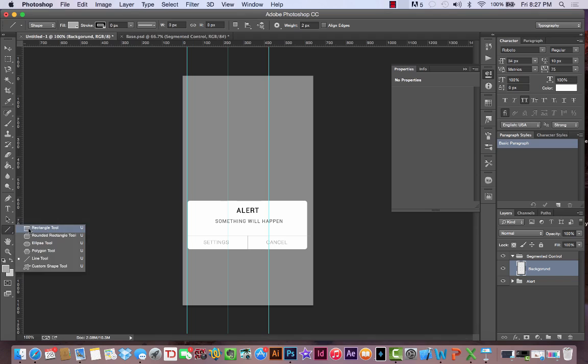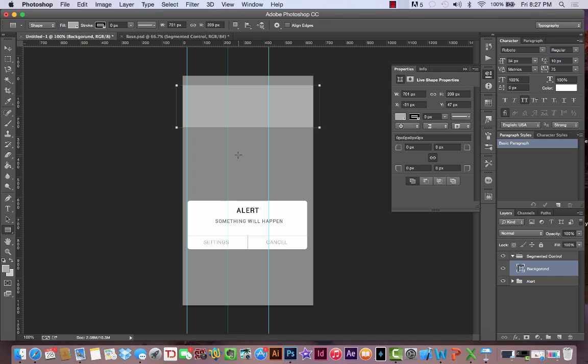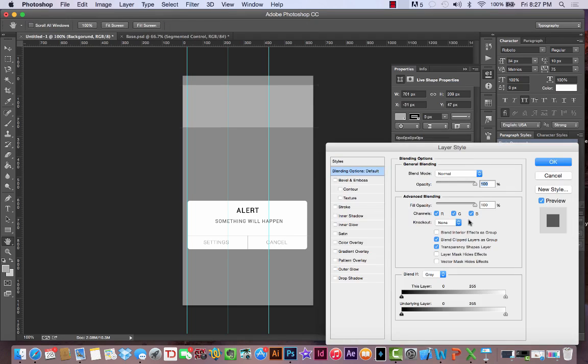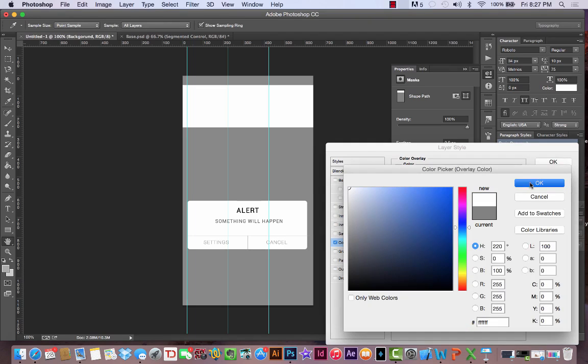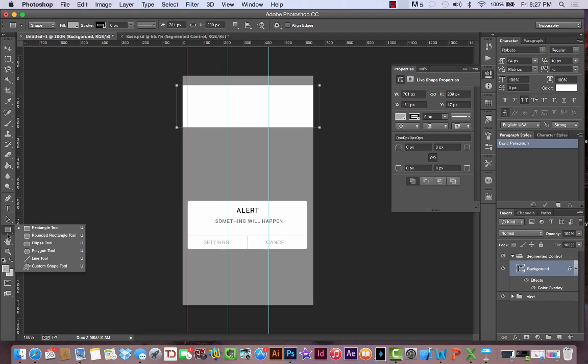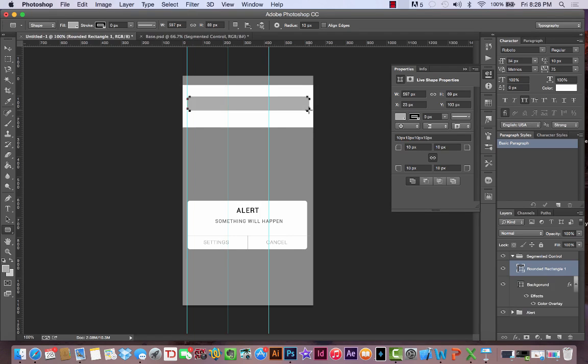I want you to grab your rectangular marquee tool or your rectangle tool and drag out a white background. I'm going to go ahead and change this color overlay to white. There we go. Now let's grab our rounded rectangle tool, and I want you to make sure that the radius is set to 10 pixels. Now I've already drawn guides on my document, and you can kind of tell where they are. So let's draw out a rounded rectangle with a width of 597 pixels and a height around 67 to 70 pixels.